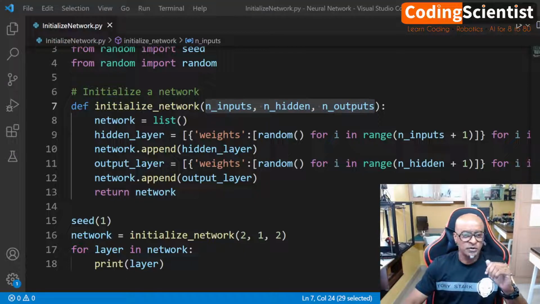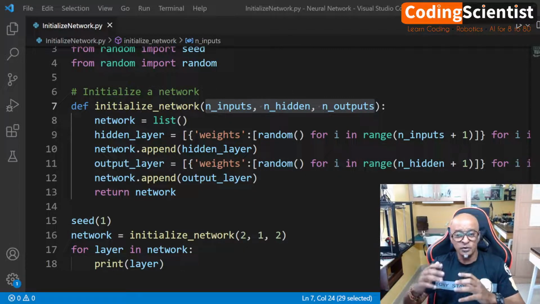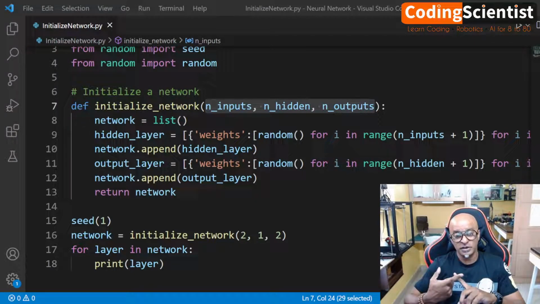So basically what's going to happen is the function initialize_network, which creates a new neural network ready for training on the data set, right? It accepts three basic parameters: the number of inputs, the number of neurons in the hidden layer, and the number of outputs. These are the three basic parameters we are defining within this particular function, I would say, right?